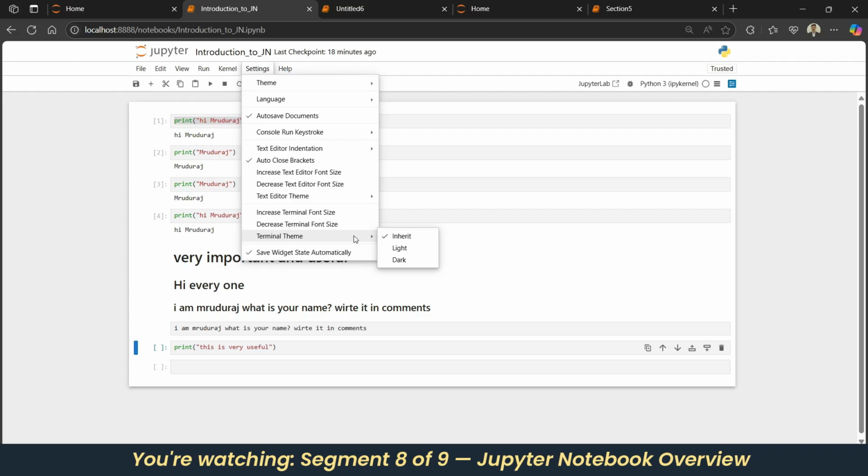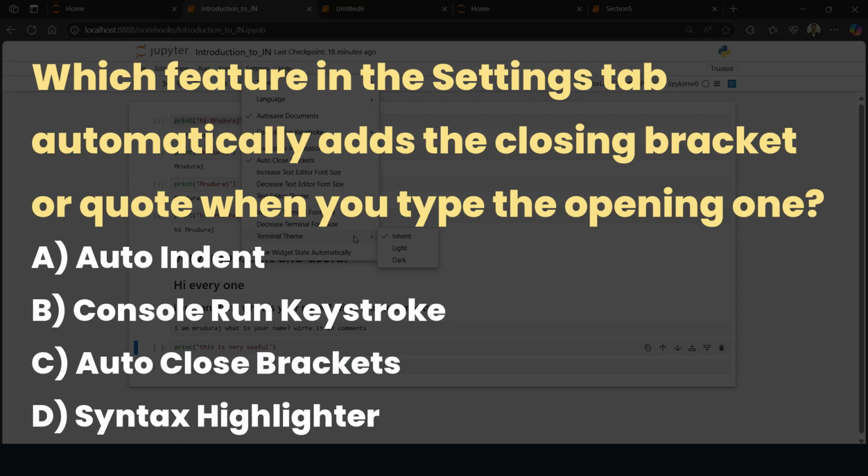So now there is a quick short question coming from this settings tab, and your question is this: which feature in settings tab automatically adds the closing brackets or quotes when you type the opening one? Option A, auto indent. B, console run keystroke. C, auto close brackets. D, syntax highlighter.